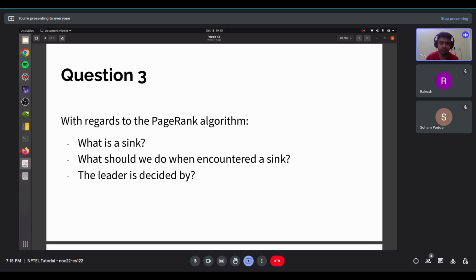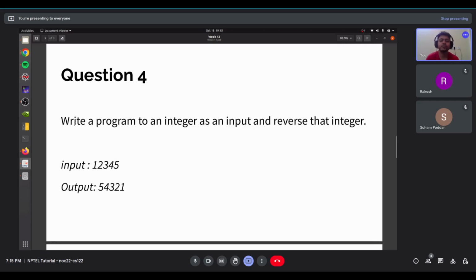Okay, then let's move on to the next question. Now we have some programming questions. Let's do some easy ones only. This is the last week, nothing much difficult remaining. Suppose we are given an integer 1 2 3 4 5, and we want to reverse that integer. So we want to have 5 4 3 2 1, right? How do we do that?